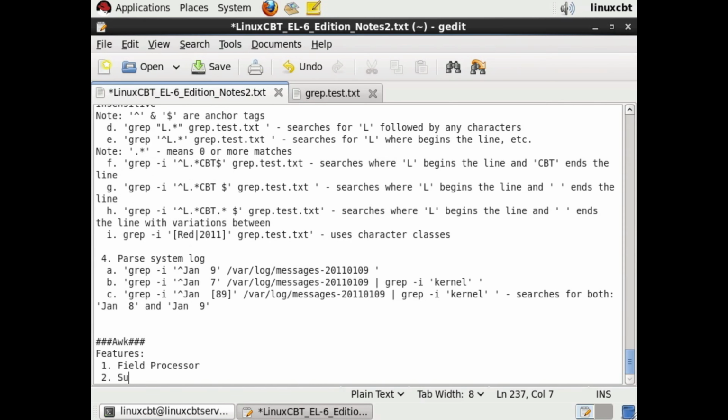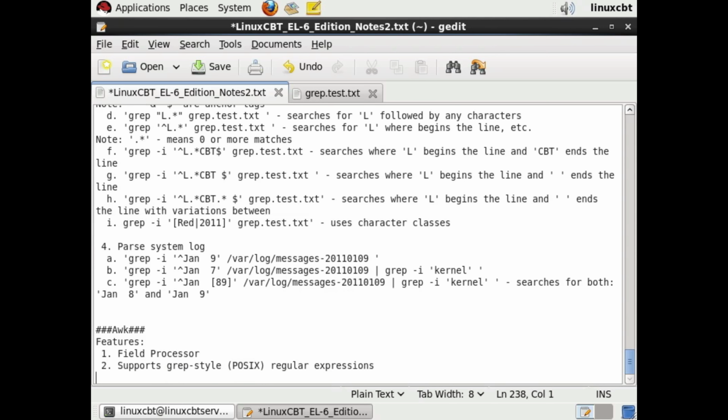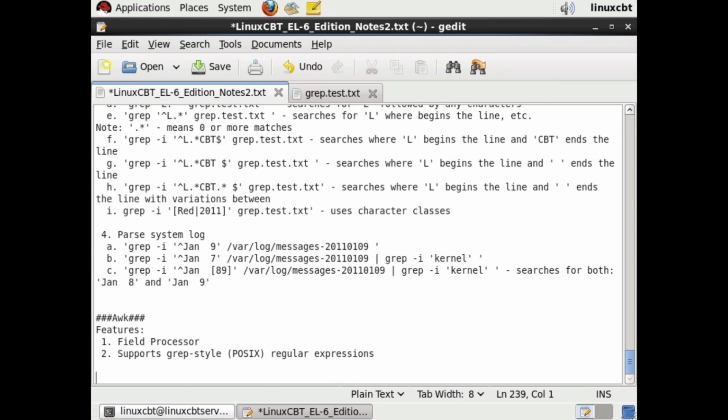Now we should just note that it also supports, like grep, regular expressions, or grep-style POSIX regular expressions. There are two major types of regular expressions in the wild, POSIX and Perl. There are others, but most tools have conformed to Perl and or POSIX. So AWK supports POSIX style or grep style regular expressions.